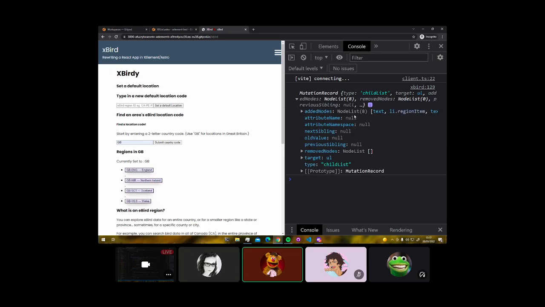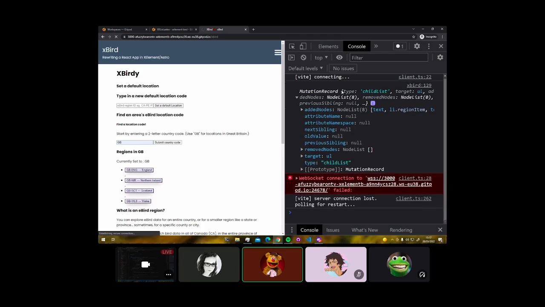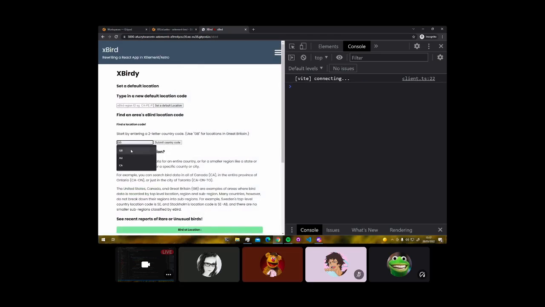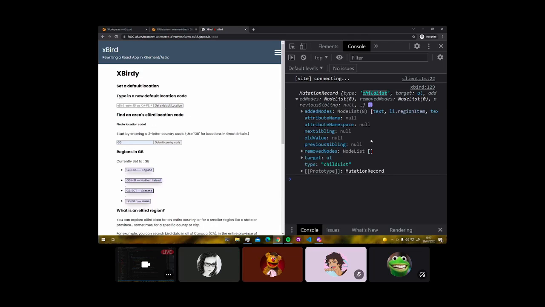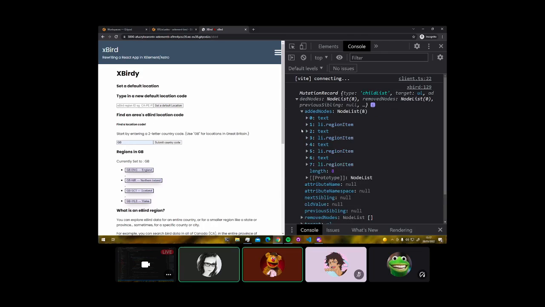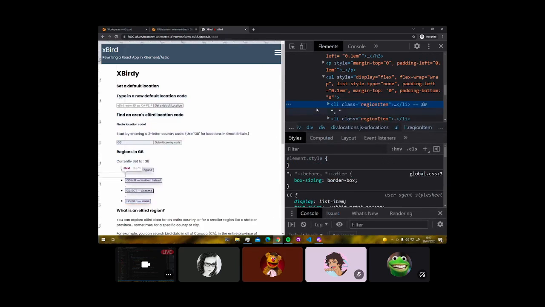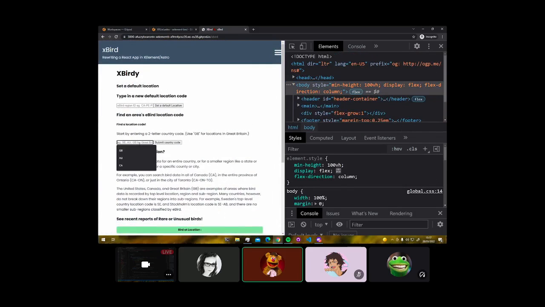And so what it has noticed is that the mutation record is a childList. See that? Type: childList. And what it's done is added nodes, and it's added these nodes in here. It's got a wee text node, don't know what that is. Here's a little list, all right. And then it just goes down, and that's what it's done.